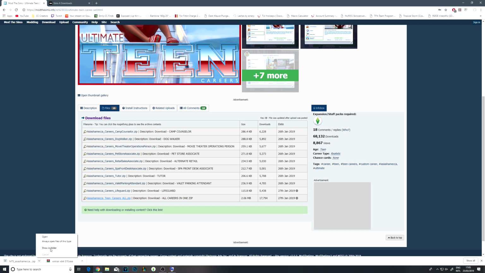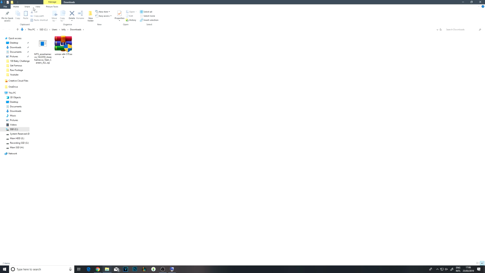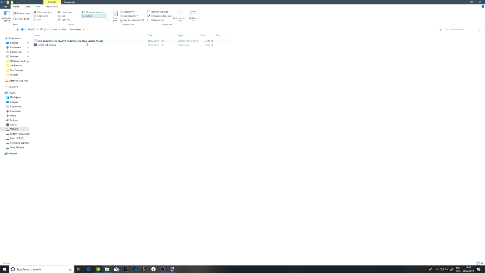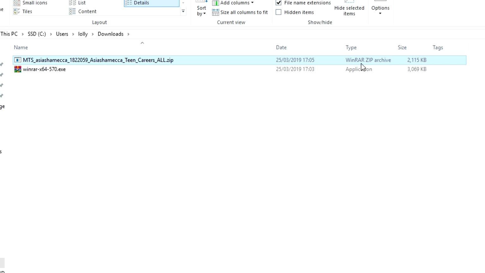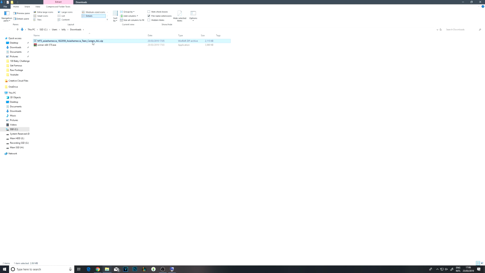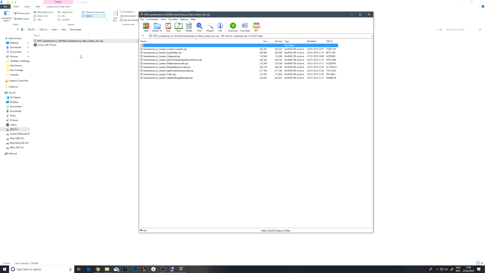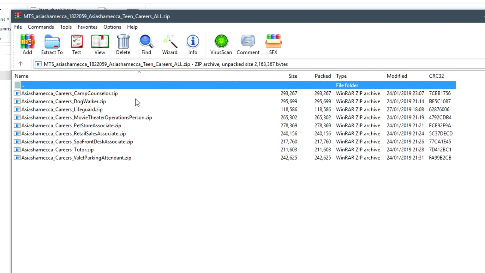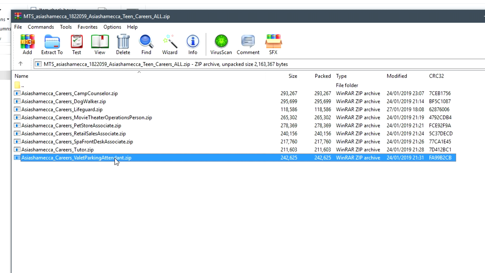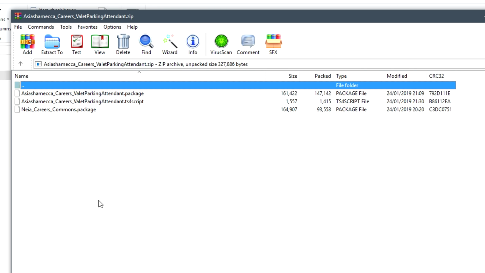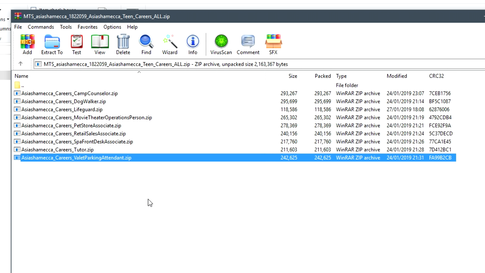So if I go ahead and open it in our downloads, and then I'll go ahead and do it in details. There we go. So just right here, we have a zipped folder. This is a zipped folder that we will need to unzip in order to install into your game folder. So we go ahead and double click on this and it'll automatically open up in WinRAR because we've already got that installed. And here are all the zipped files for the careers. So in here, what we can do is go ahead and drag these out.